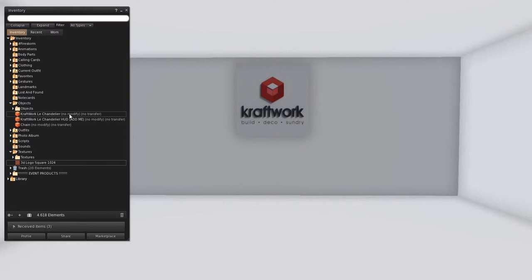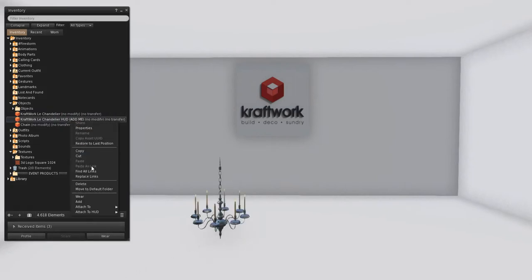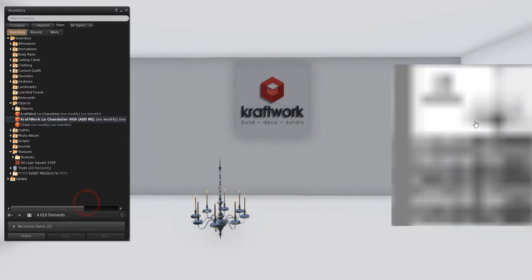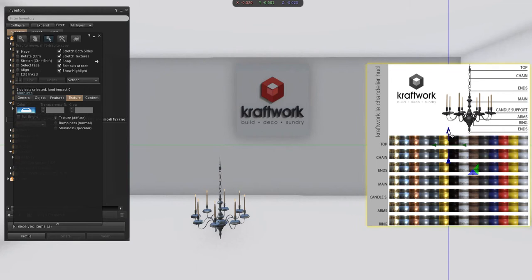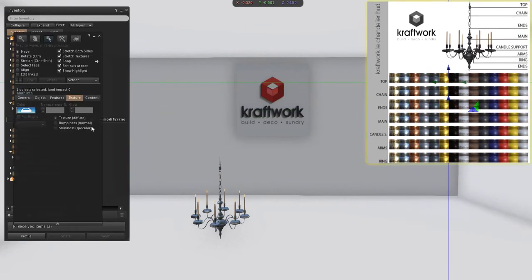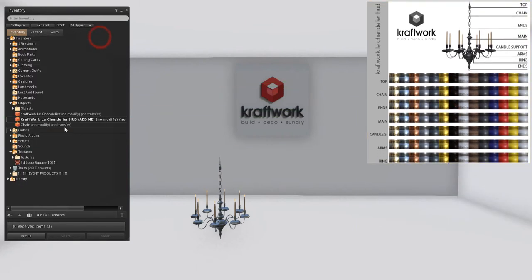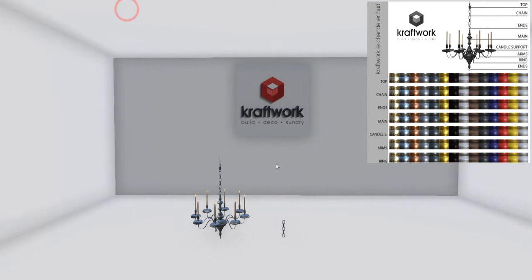So let's try to rez the chandelier here. I'm going to add the HUD, and let me bring it inside our window, and I'm also going to rez our chain. This little piece of chain is added because you may need to adjust the height to whatever height you have in your house or building.